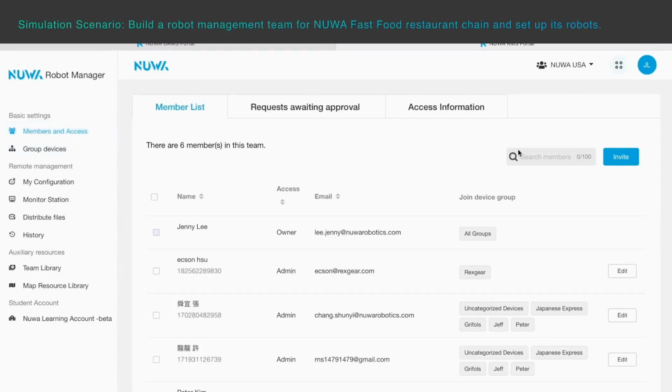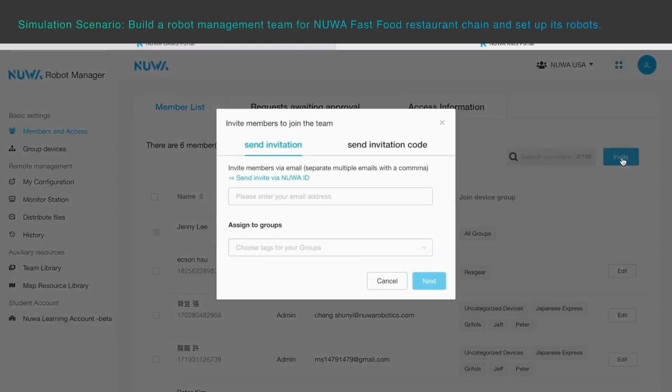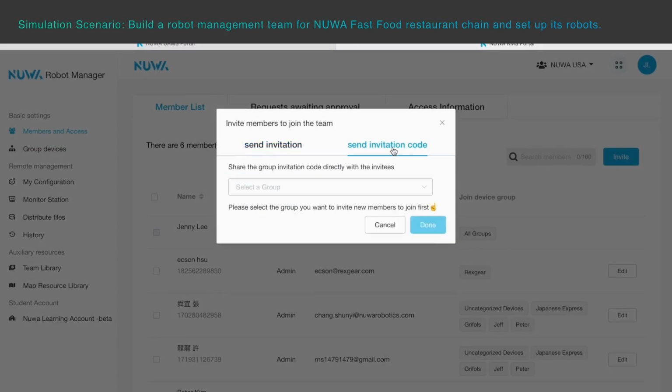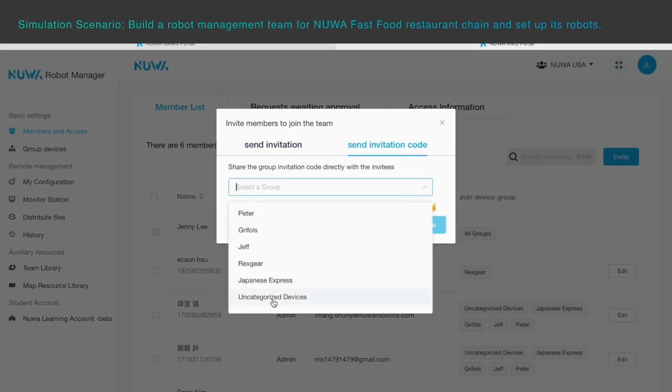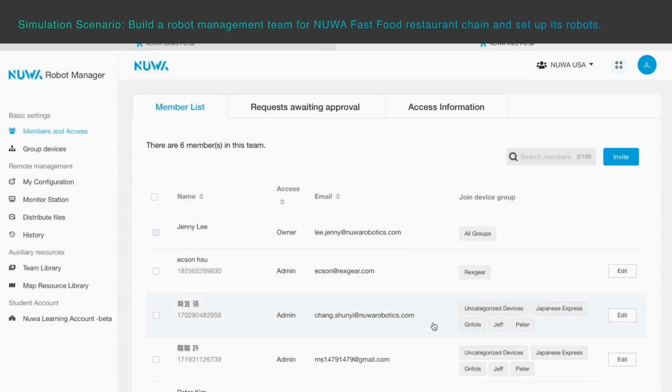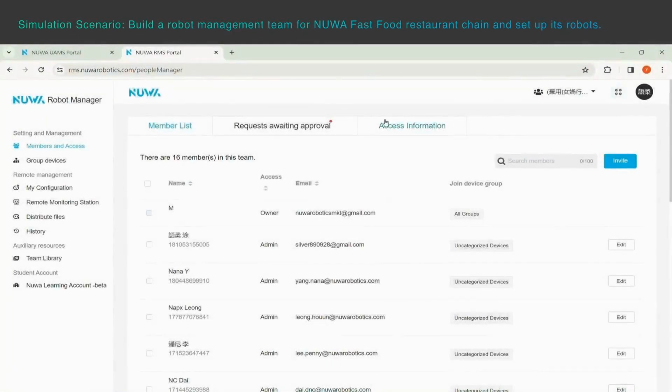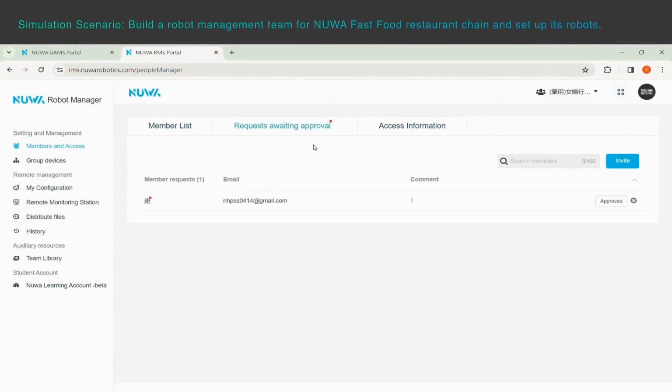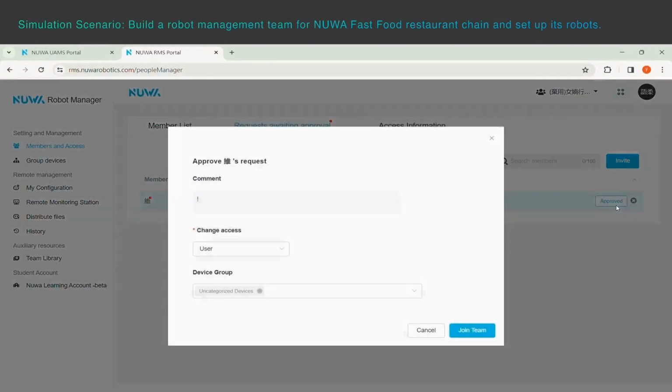In the Members and Access section, click Invite. Switch to sending an invitation code. Select the corresponding group. Click Copy Team Invitation and share it to the members. After a member applies to join, click Approve from the Requests Awaiting Approval list. Designate the access of the member and click Join Team.